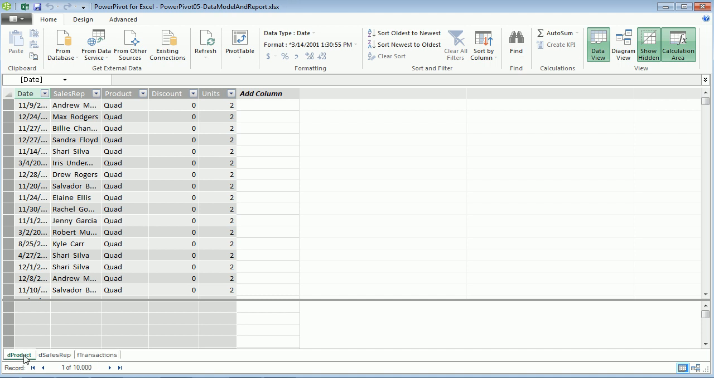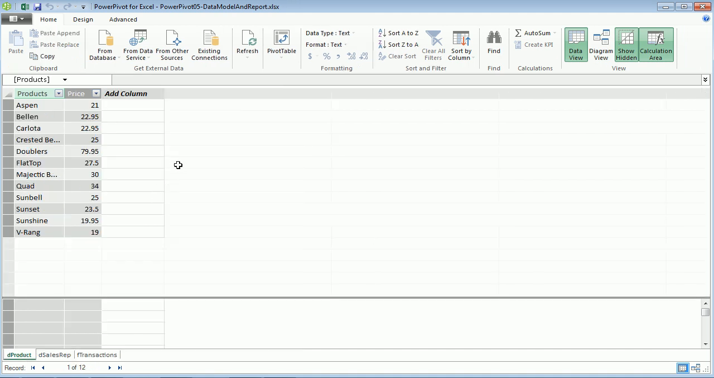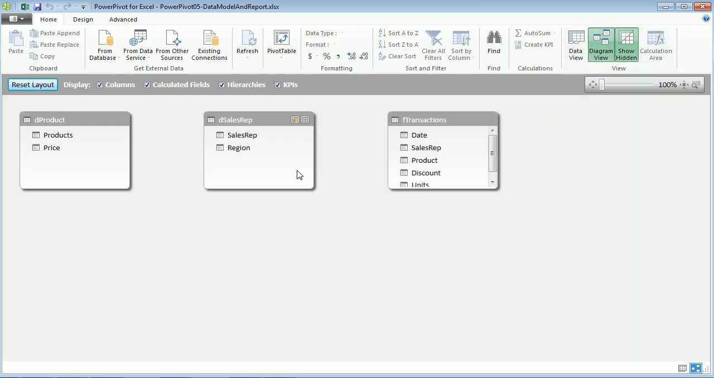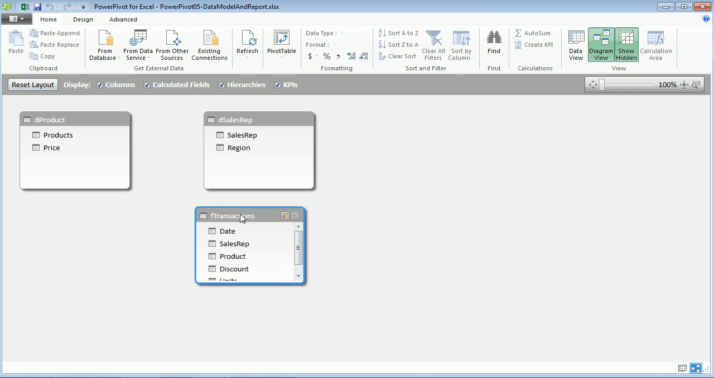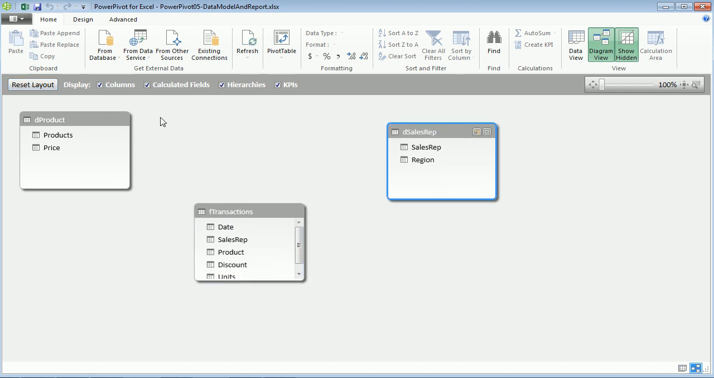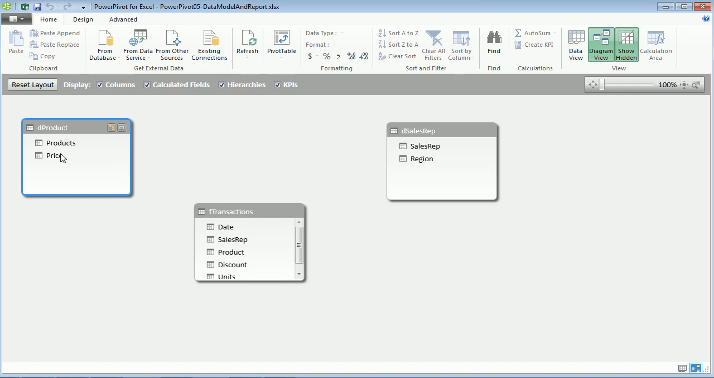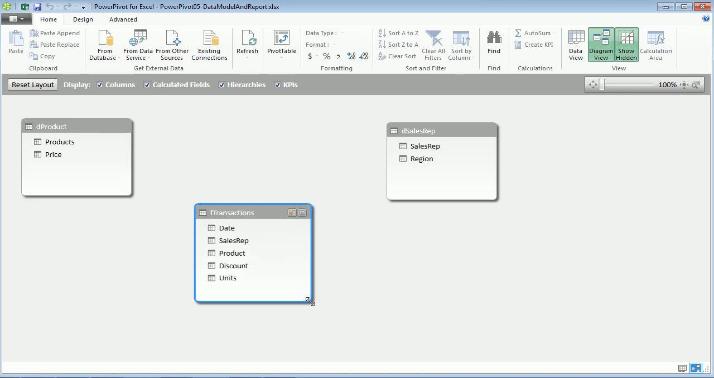1, 2, 3 tables. Now, once we have imported our tables, we can further work on our data model by going to Diagram View. Here's our fact table. We talked about the different star schemas and keeping star schemas where you keep all of your dimension or lookup tables surrounding your transaction or fact table. Now, we need to build relationships.